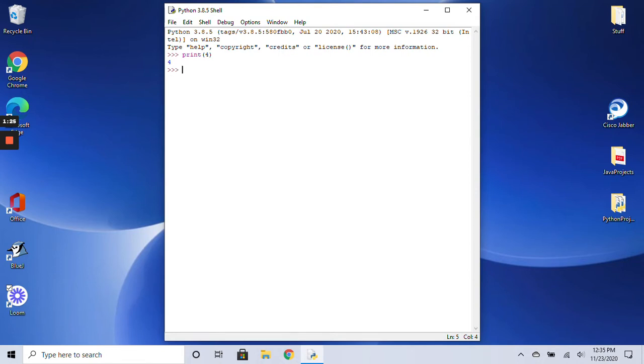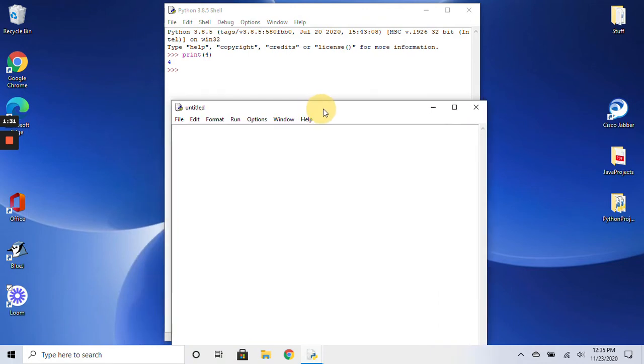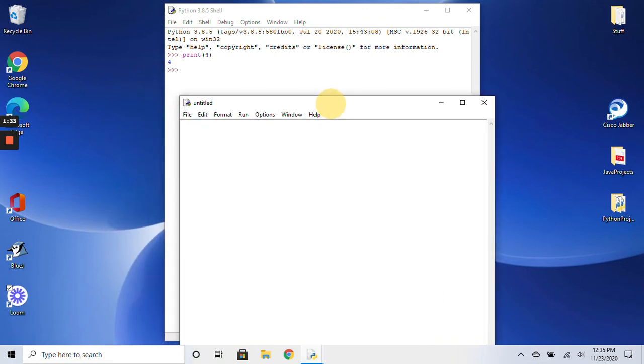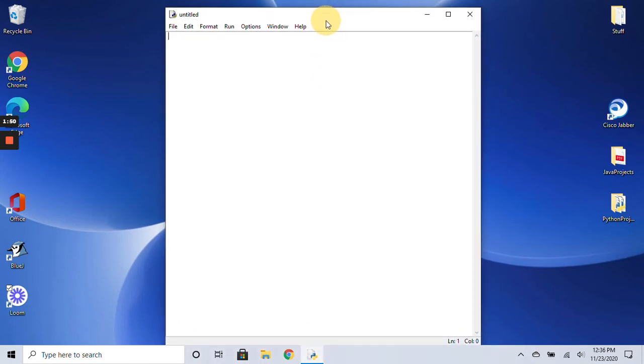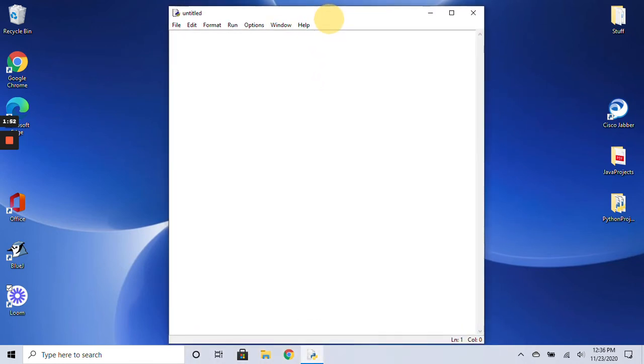So what you want to do is go to File, New File, and this is going to get your editing window. Notice it says Untitled at the top. We're going to be able to change that. And this is where you want to type your program. So you can, and I always do, close the shell. What I'm looking at now is called script mode.